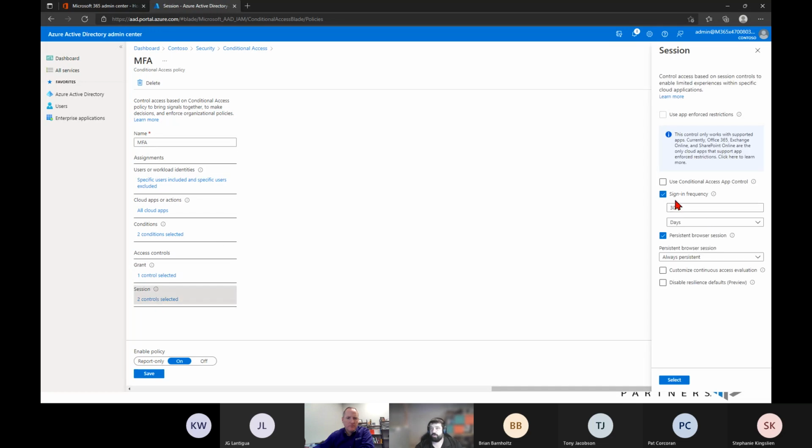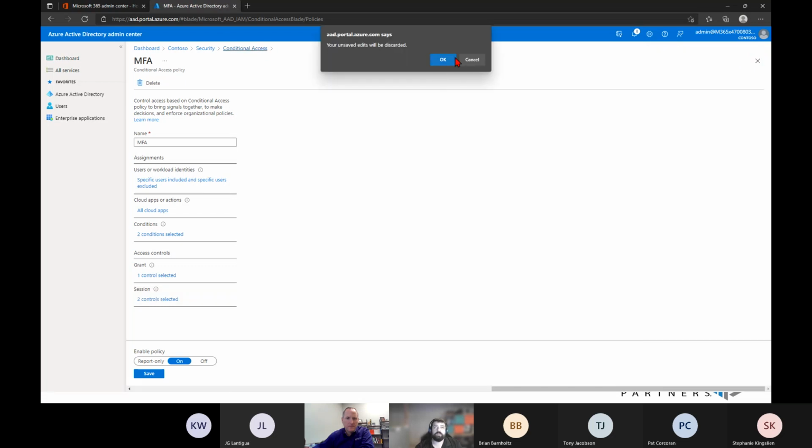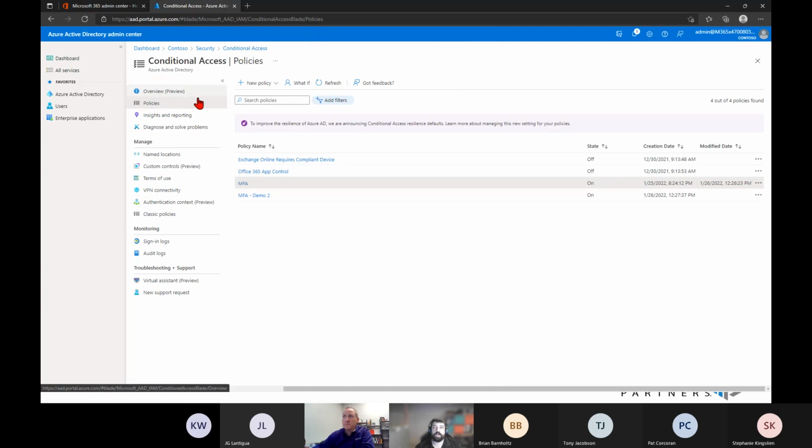And again, the session controls we would typically set for 30 days and allow persistent browser sessions, so that way they can go between the different 365 apps without having to MFA every time they log in. All right, so that's that conditional access rule. I just backed out of it there.